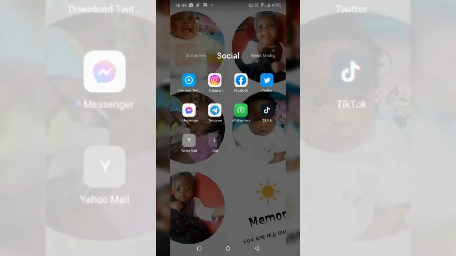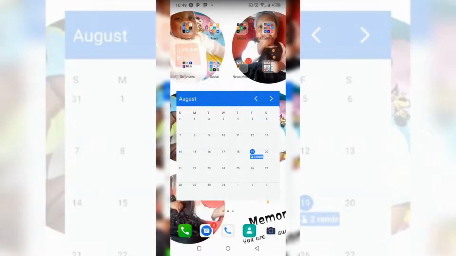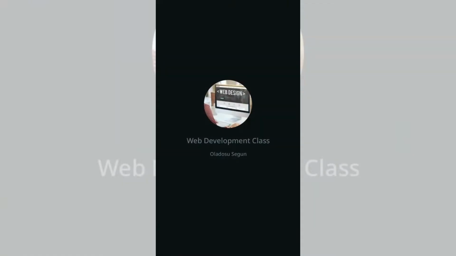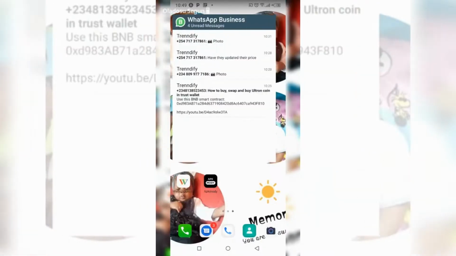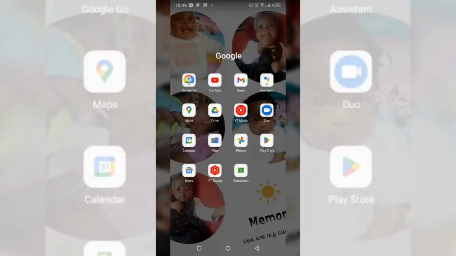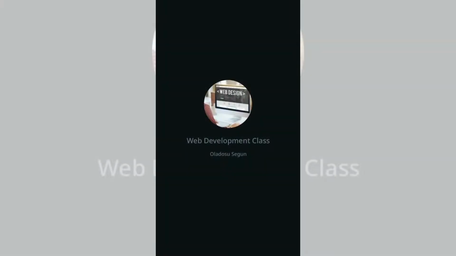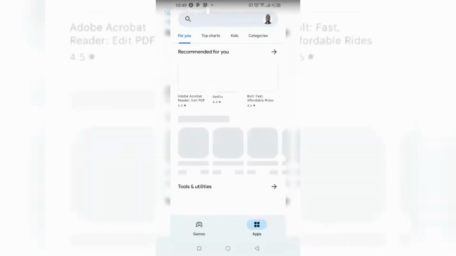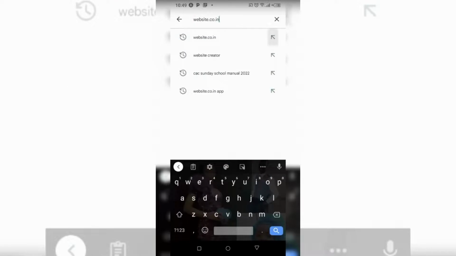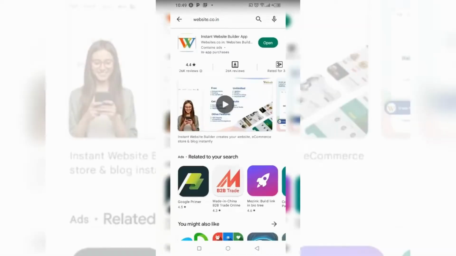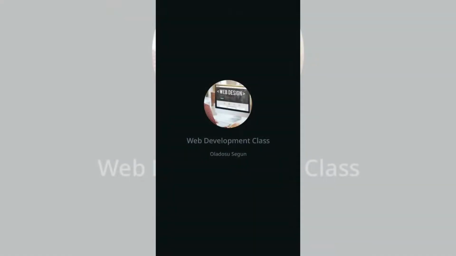Okay, like I said, we are using a mobile app for the second website that we are building, and for that you have to go to your Play Store. Look for this particular app, built by an Indian company, website.co.in. Search for it, download it and install it, and after the installation, just open it. That's the second website we're using to do our second task for today.